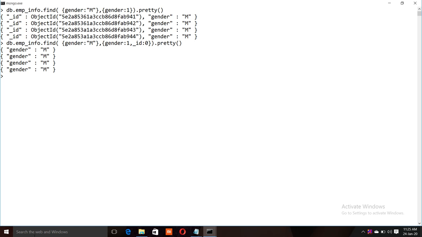Clear? Do you understand what the difference is between both queries? Okay. So this is the one part where I want to display genders.